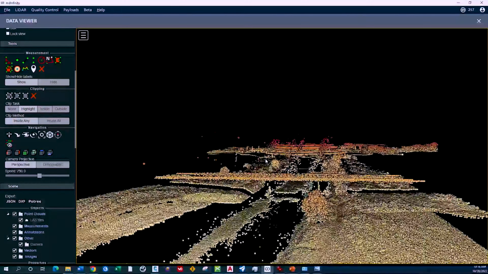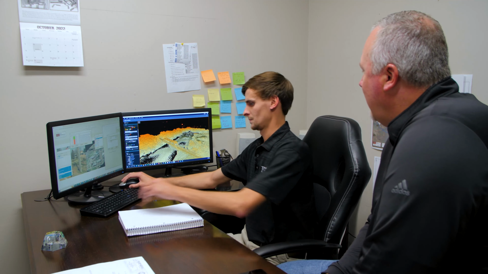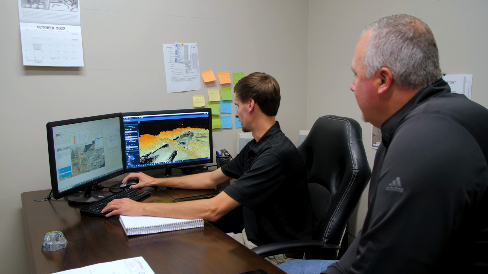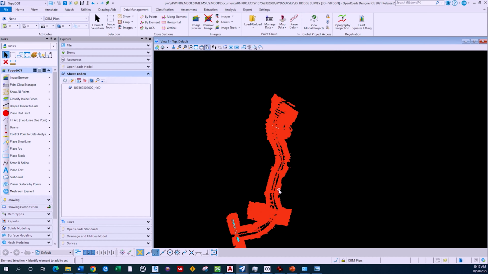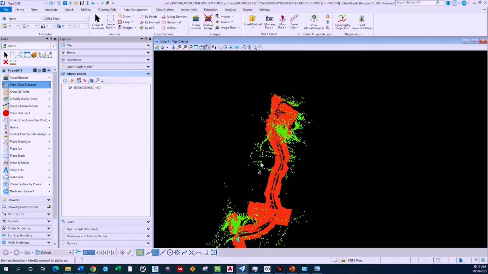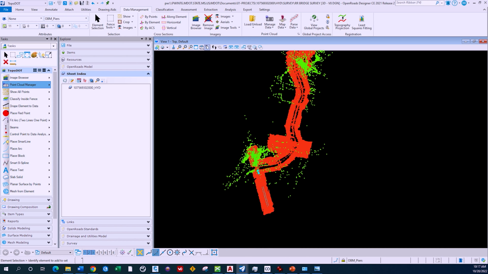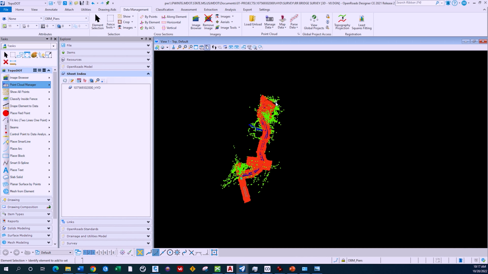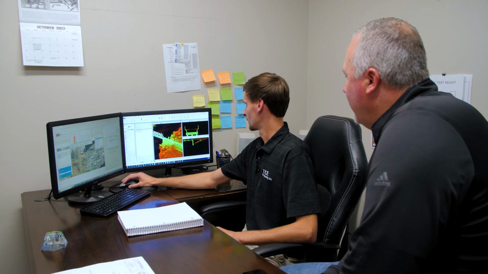So have you gotten the other LAS files from Matthew and Colt, the hydrographic and the terrestrial scans? Yes sir, I was just pulling those in. So this right here, this is just the overall drone data. I'll pull in the terrestrial scanner first and the hydro data as well. So the drone data is in red, the terrestrial scanner data is in green, and then the hydro data is in blue. And that's a cross section over on the right there?